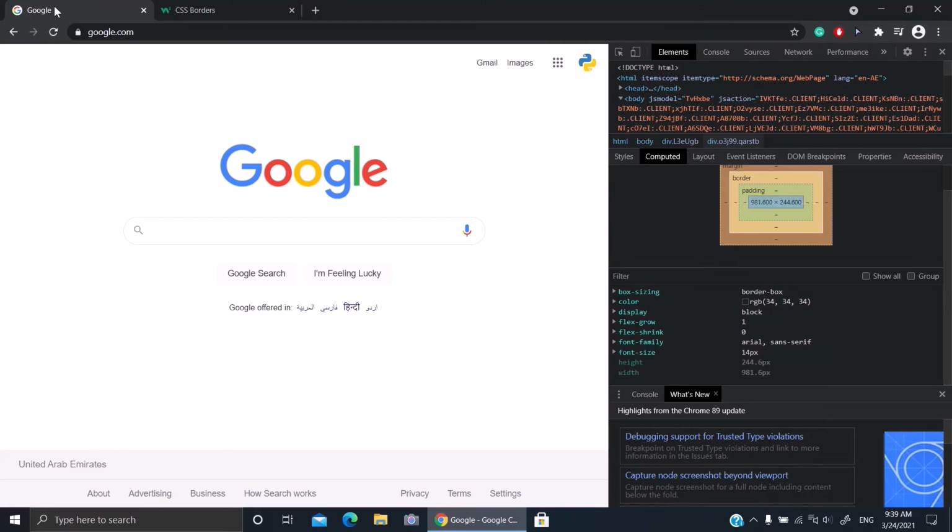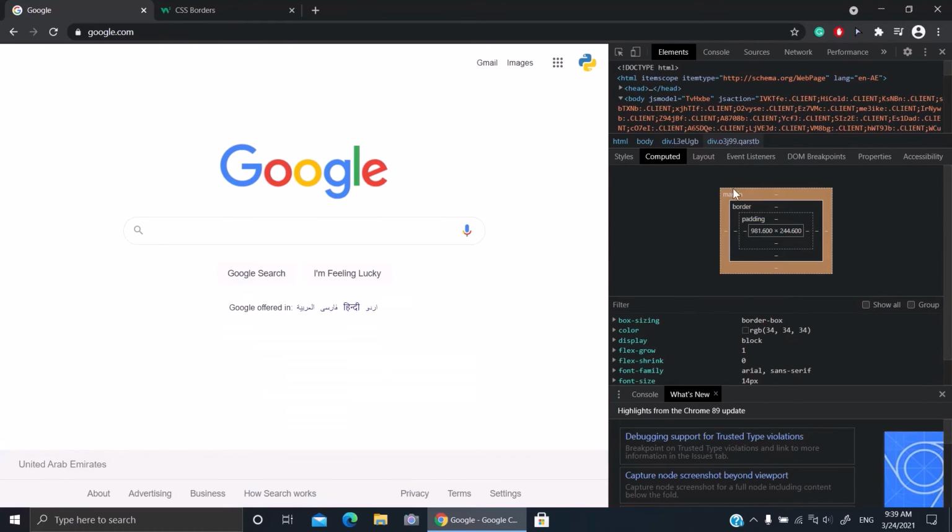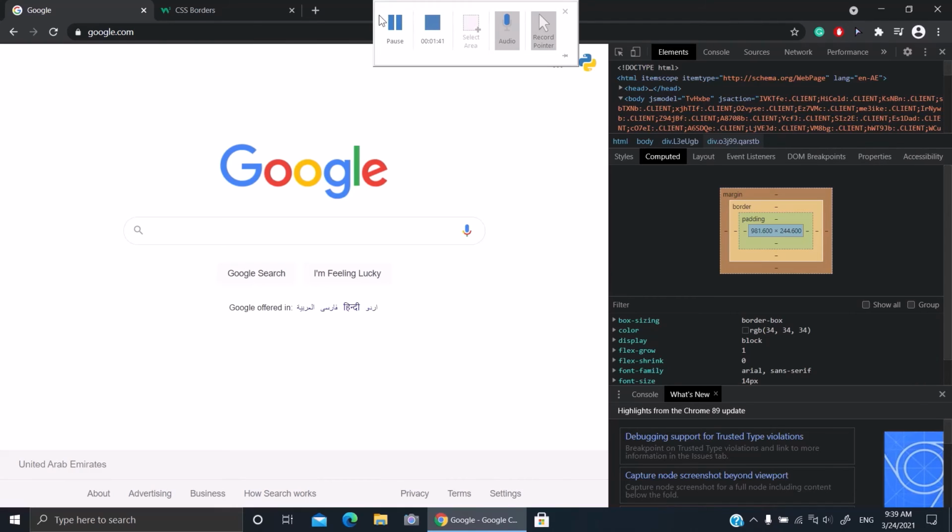Okay, we'll know them now. So here we have the margin, and in CSS we use pixels. One inch equals about 96 pixels.